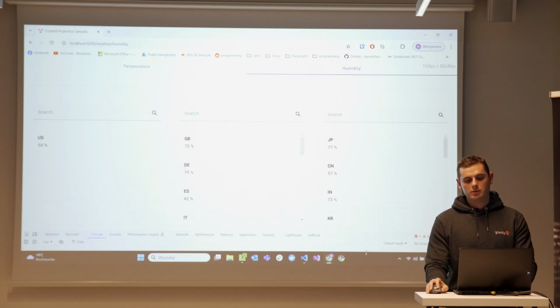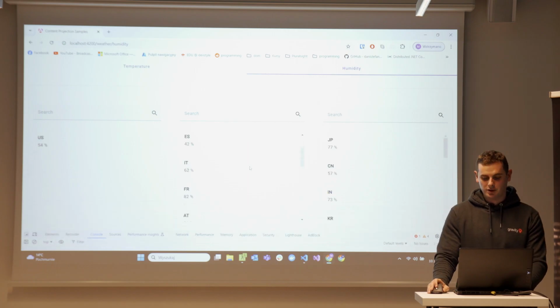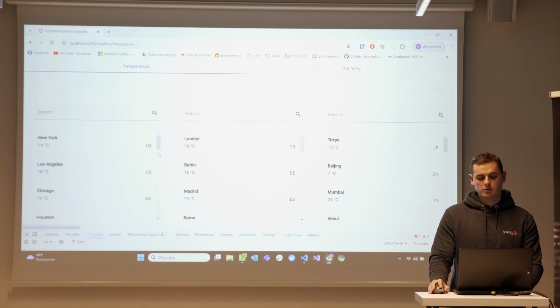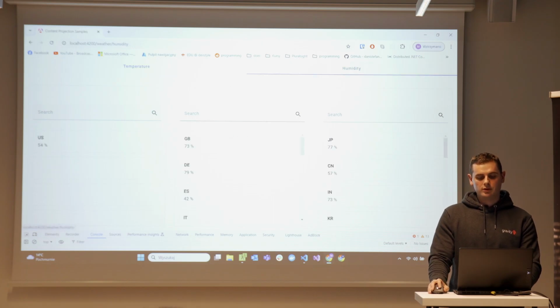Okay, and now, as you can see, we finally reached the expected state of this application. So we have both temperature, displaying temperature for each city in a given region, and we also have this humidity also displayed for each region, but in this case we are calculating the average humidity for each country.